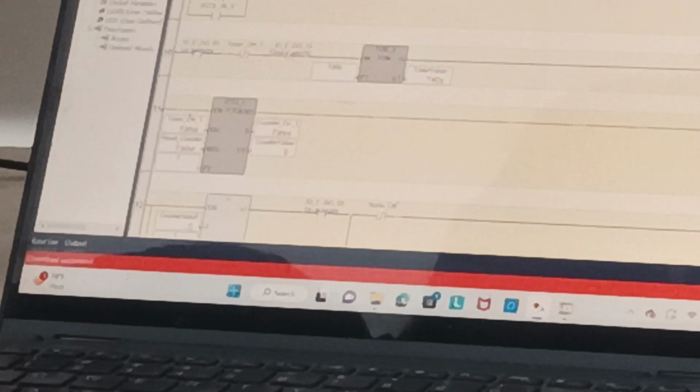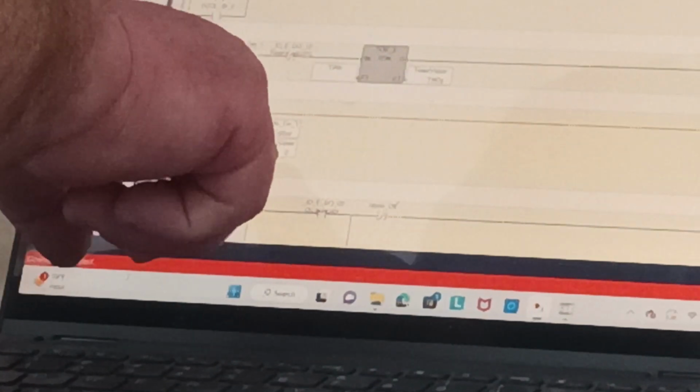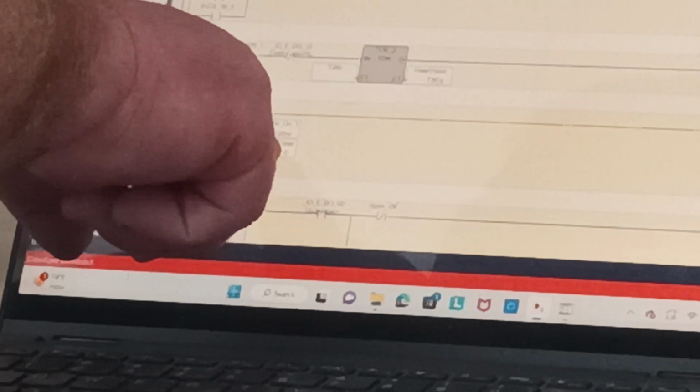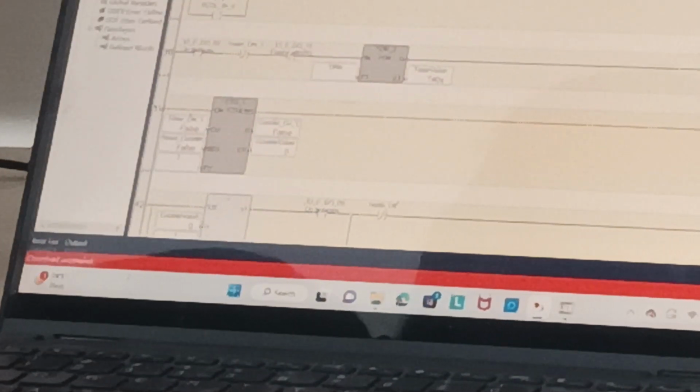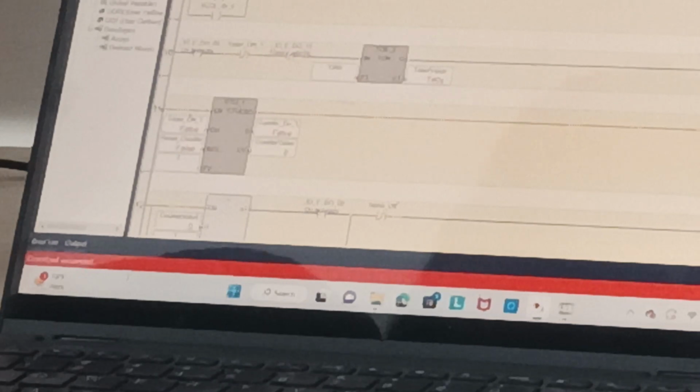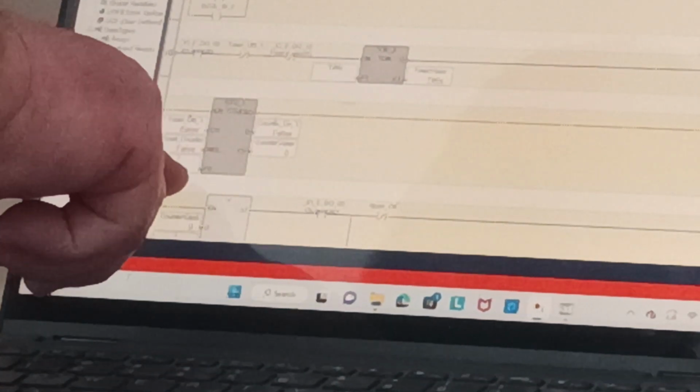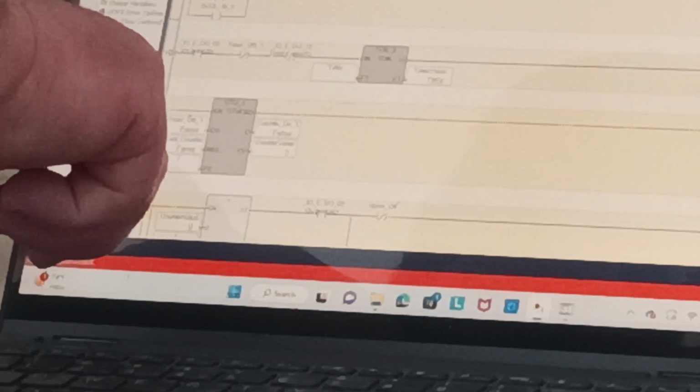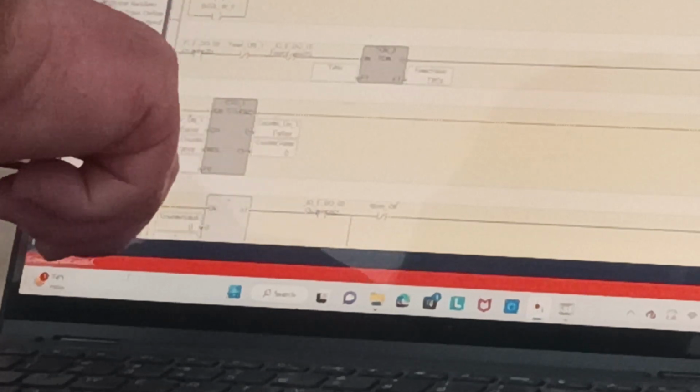And these are just because I haven't started the program yet. But this is the counter value. So you will see that value change as the counters change. This PV is the preset value. The preset value of this counter is 7.